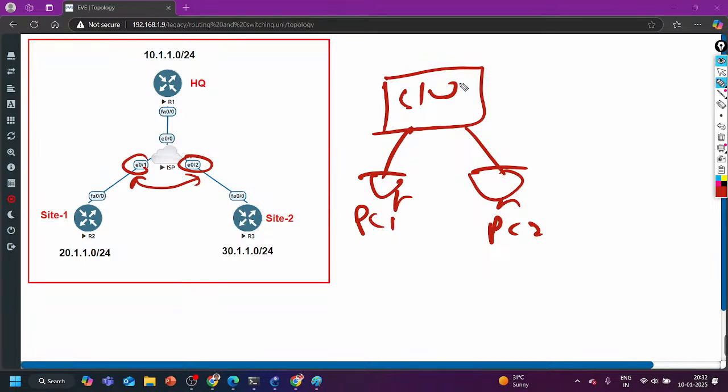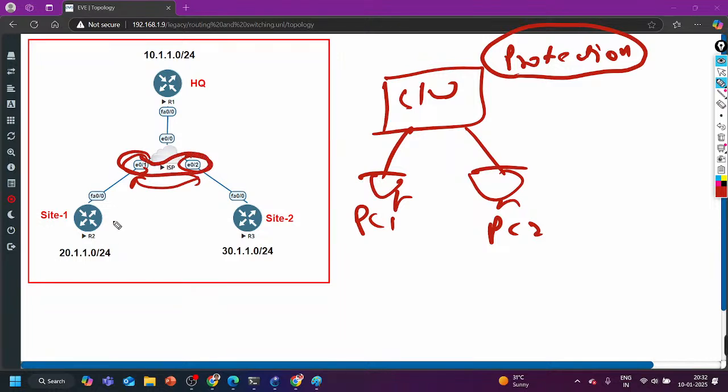Exactly. In switching, there is one concept of protected switch port. Don't have an idea about it? No worry, in switching you will learn it. Two protected ports cannot communicate with each other. A protected port can communicate with an unprotected port, but two protected ports cannot communicate. So if I configure these two ports as protected, then router 2 and router 3 cannot communicate with each other directly. They have to communicate via router number 1 only.